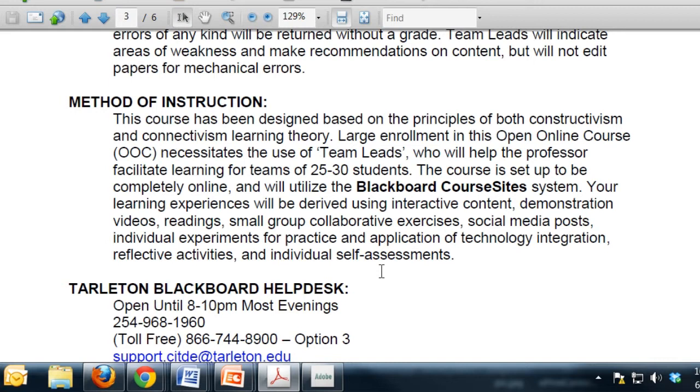It's a large enrollment course. It's Tarleton's first OOC is what we're calling it. So it's an open online course. It's not necessarily massive like some of the MOOCs that have been in fashion lately. We wanted to limit the number because we want to test to see if we can still provide large enrollment courses of this size with the same quality and interaction that we know is critical for online courses. So that's what we're testing this summer, and we're glad to have you be a part of it.